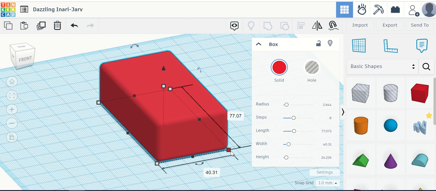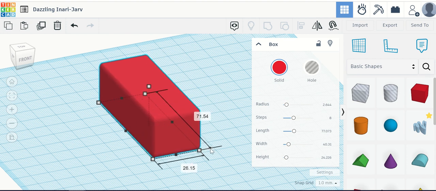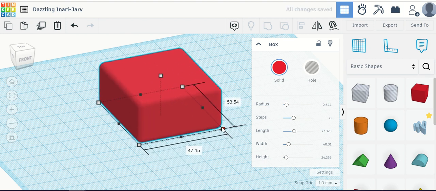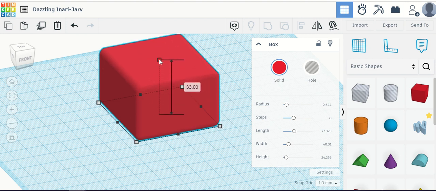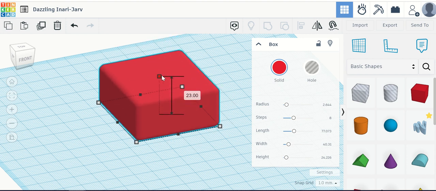You can also click on the white tabs on each corner and you can pull those. You can obviously also type into it, so if that's 47.15, it's a bit of a strange measurement. If we type in 47 and hit enter, then that changes that to 47, and we can change that one to 50. So you can edit the dimensions that way as well. We can obviously pull up and down as well, so you can do the same thing with that.